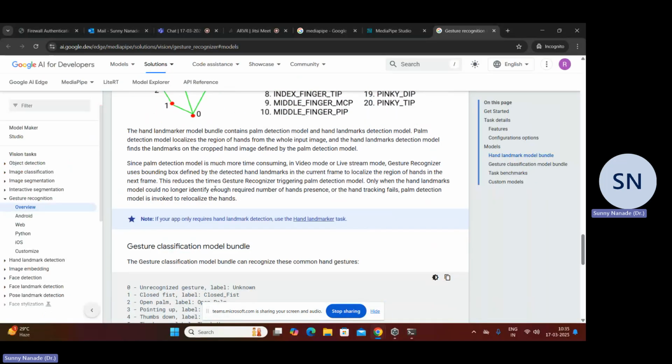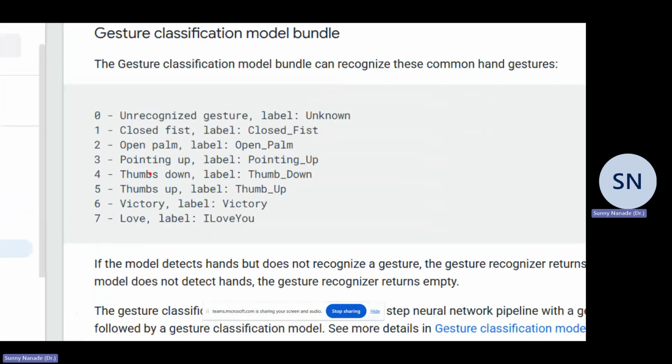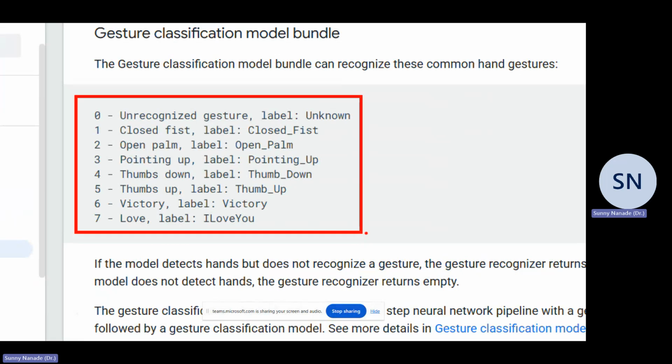That is the comparison, and this model returns a total of 8 gestures. If this model returns 0, that means it did not find anything. If it returns 1, the fist is closed. If it returns 2, open palm. 3, you are pointing upward. 4, thumbs down. 5, thumbs up. 6, victory. And 7, your favorite.